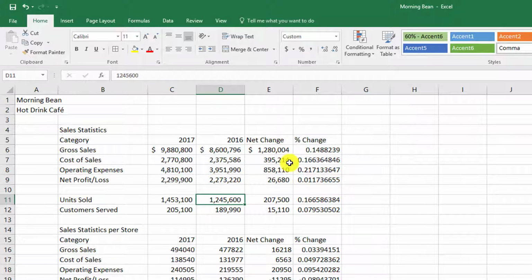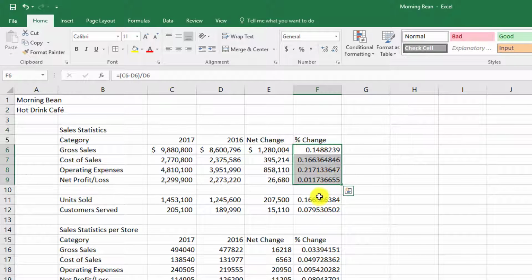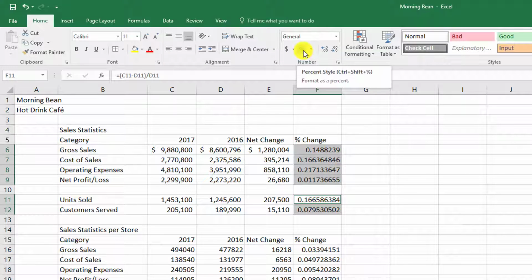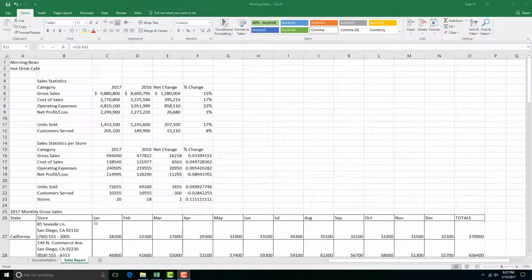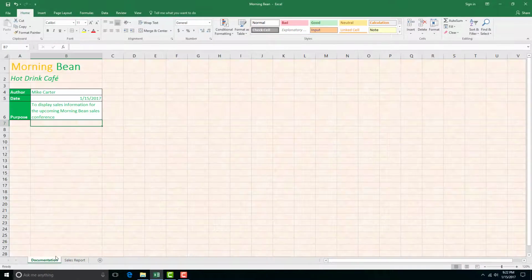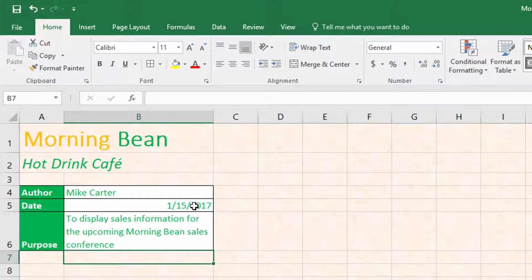Now you can also use a percent format as well. So we're going to do that to this range and press Control, then this range as well, and then click on the percent style. Okay, and we have our percentages there. Now if we hop over to our documentation sheet, we can change the formatting of our date.